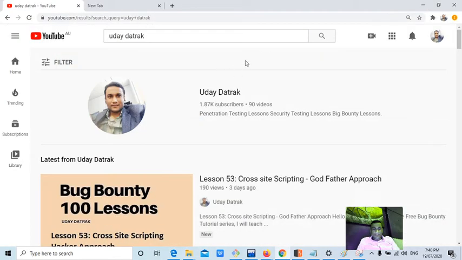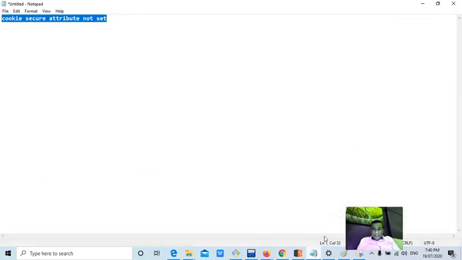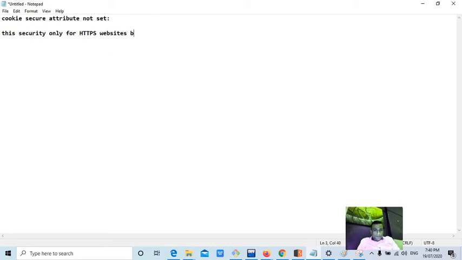What this means is you need to check this security issue only for websites which have a login page. If your web application doesn't have a login page, you should not check this issue, guys. And the second thing is this security issue needs to be checked only for HTTPS websites, but not for HTTP websites. Let me make it more clear.